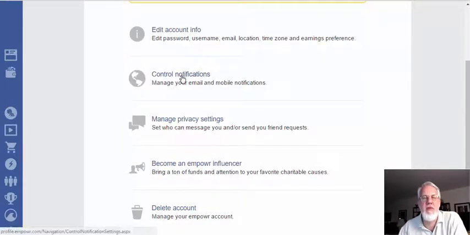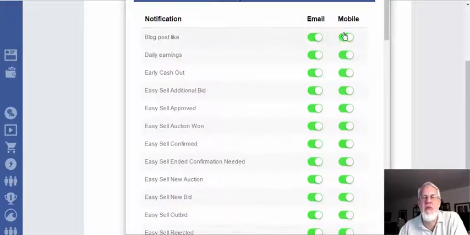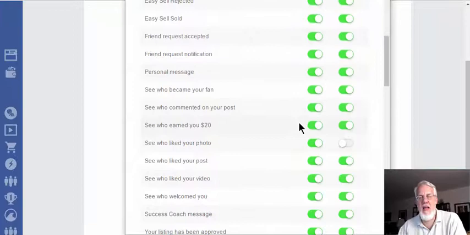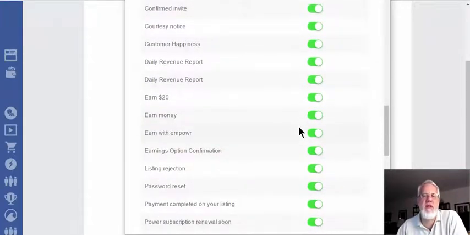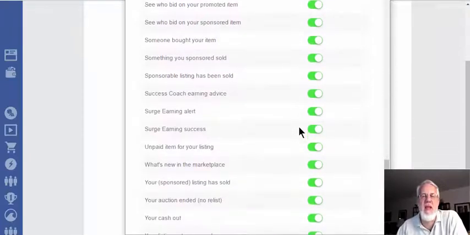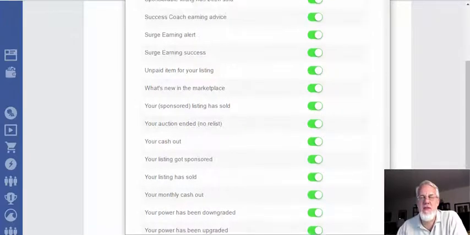Now, this one might be important to you, control notifications. And it has notifications for both the mobile phone and the mobile app and for emails. And I didn't even realize this was here at first. So after you join Empowr, you're going to get, I don't know how many emails a day. And so here you can actually turn off which ones you don't want to get. So I still have all mine turned on.